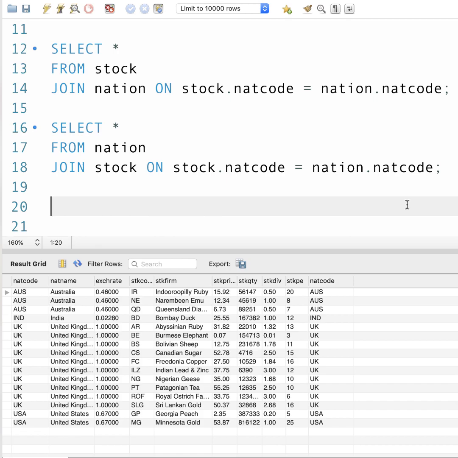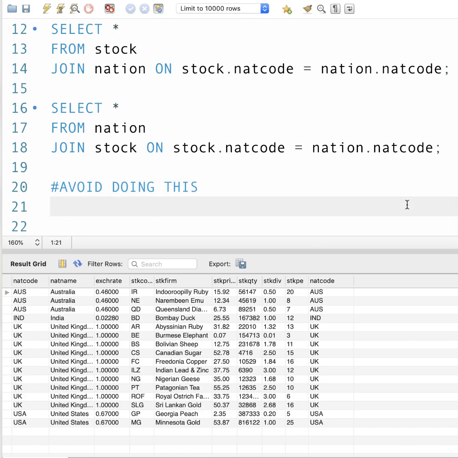One might also wonder, what if I don't have that equality? What if I just say select star from nation join stock without the on clause? What is the consequence of that? Well, if you have two tables that have a one-to-many relationship, the first thing you want to do is avoid doing this. But let's see the consequence of that.